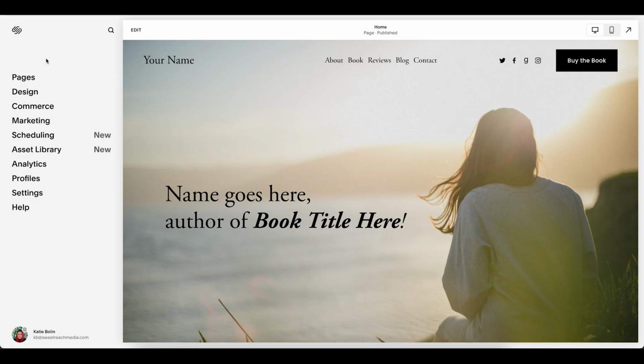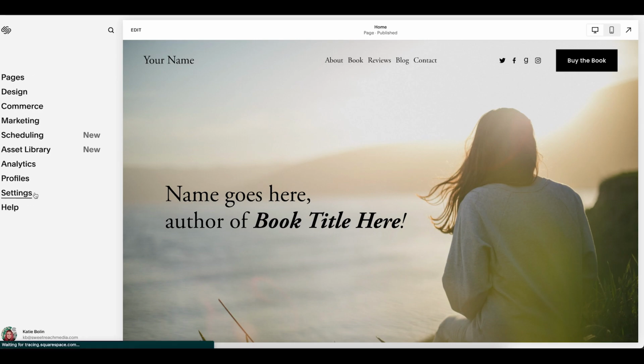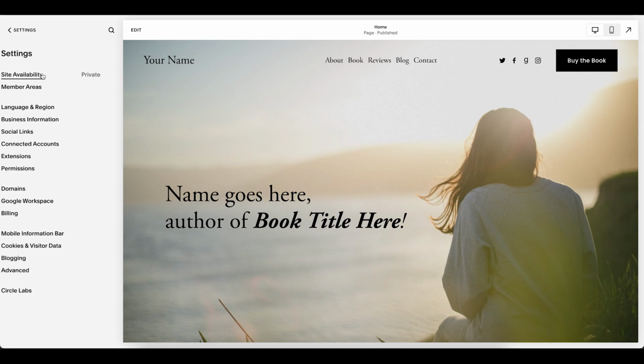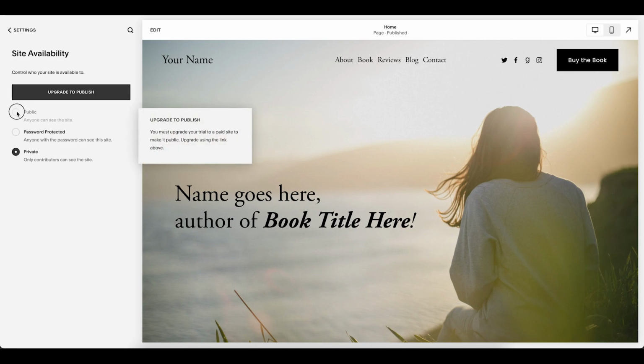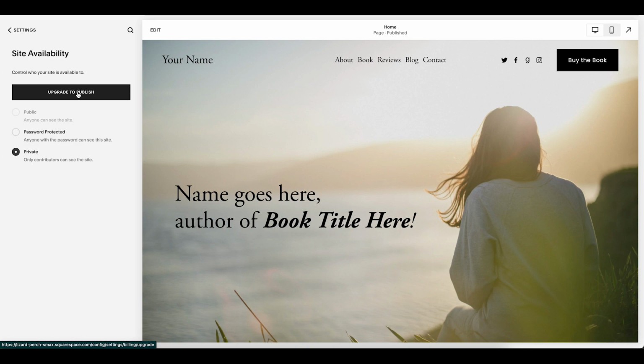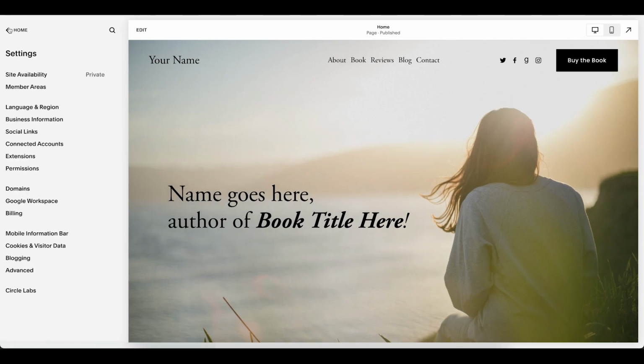Once you're ready to launch your site, you'll click on Settings, Site Availability, and switch to Public. Once you've already gone through the subscription process and you've entered your payment details, you'll be able to click this button. And that's it. You're ready to roll.